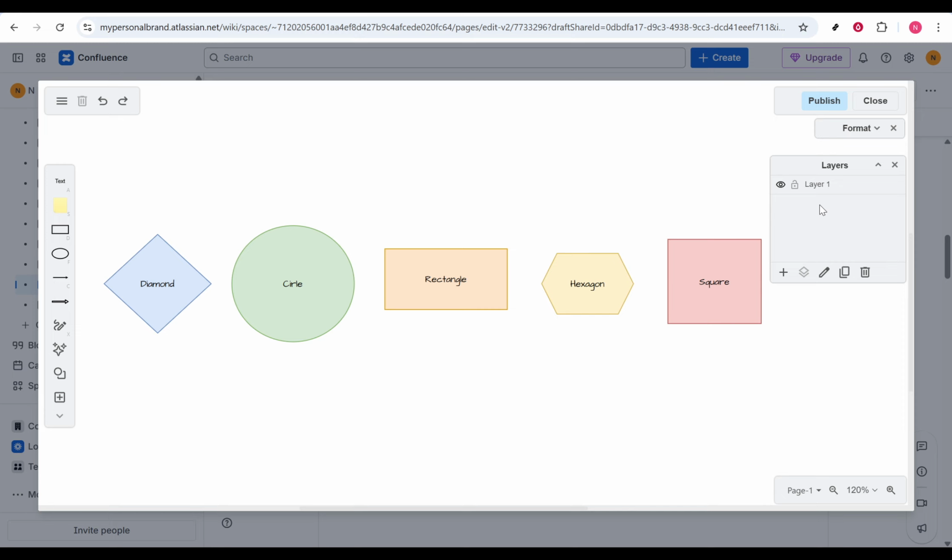Next, open the diagram in editing mode. Click the diagram, then choose the option to edit it. This launches the draw.io editor within Confluence so you can make changes. Give the editor a second to load your shapes, connectors, and existing layer structure.